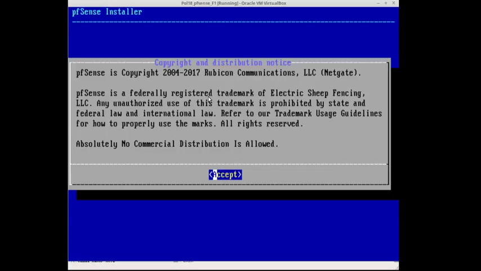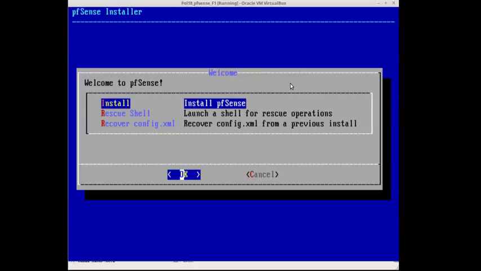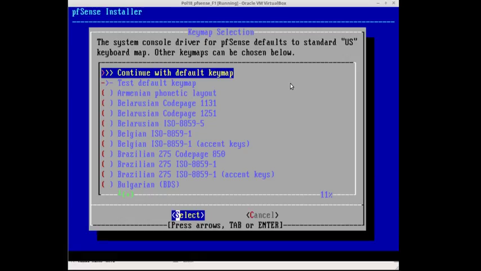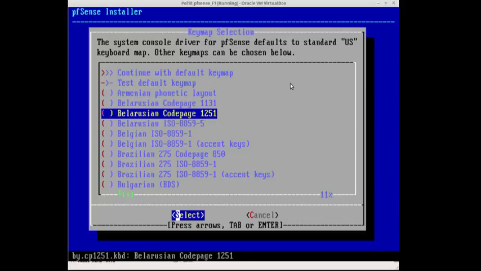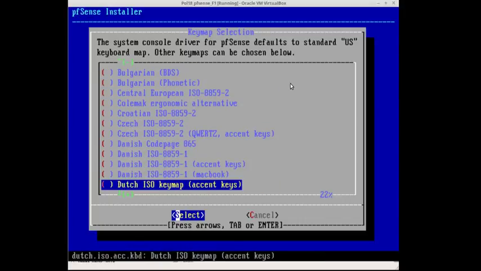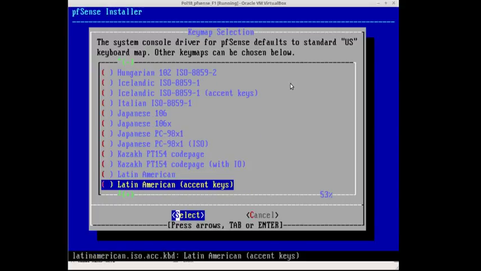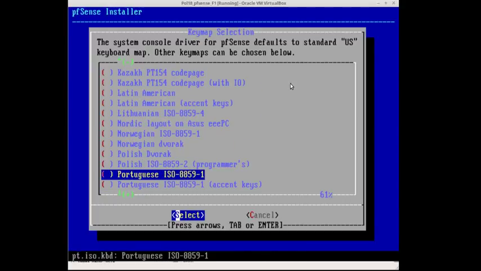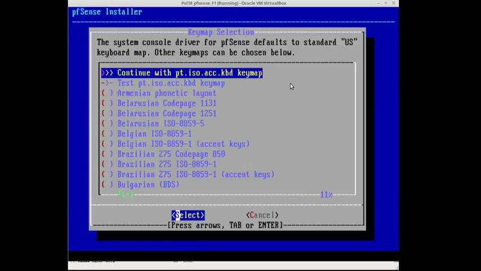First of all, the pfSense development is now all done by Netgate, and you can use this for non-commercial purposes, but if you want to use it commercially, you have to speak with this company. So we do install, and you have to check what your keyboard is here. Okay, and then continue.